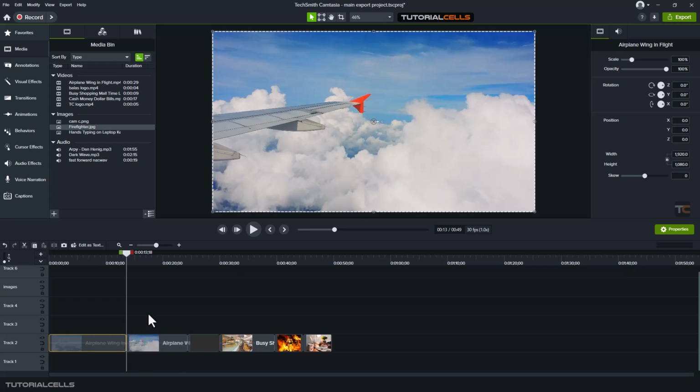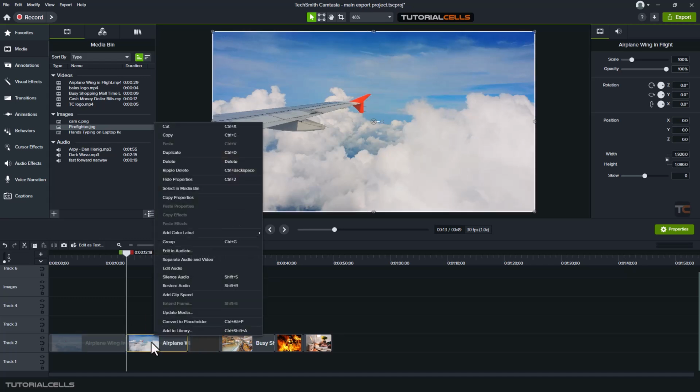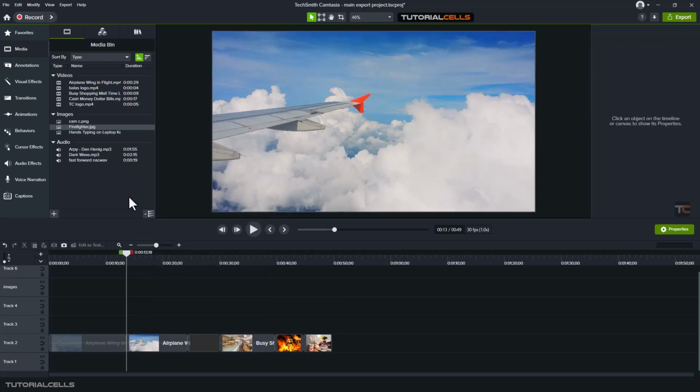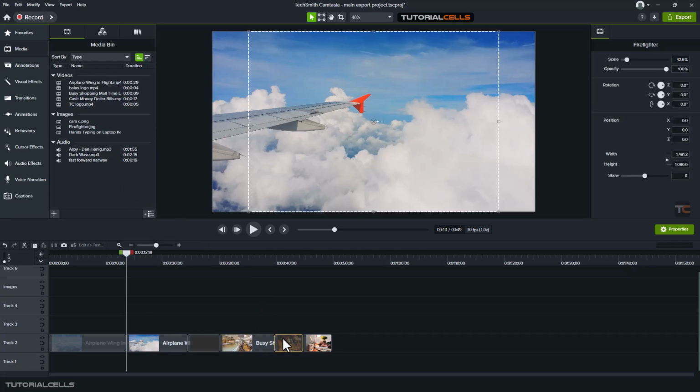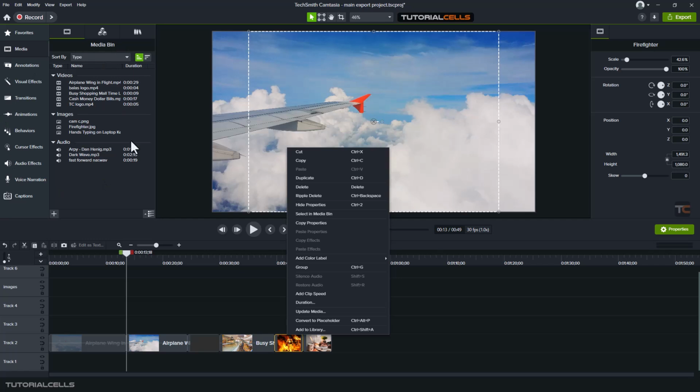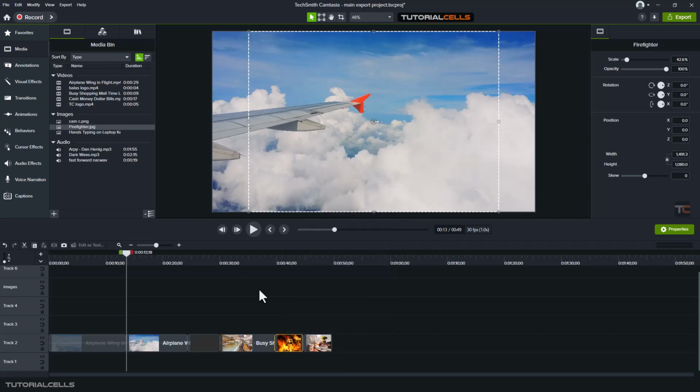Okay, again, right click, hide properties. You can hide the properties here. It's important selecting the bin. For example, you want to see where this image is in this media bin. You have to select it in the media bin. You can see it's there.